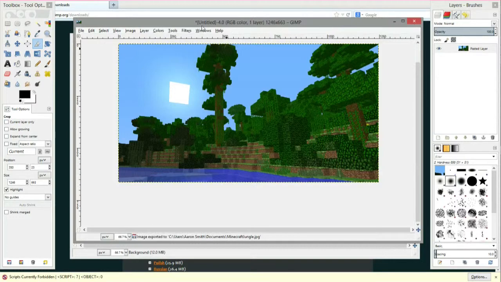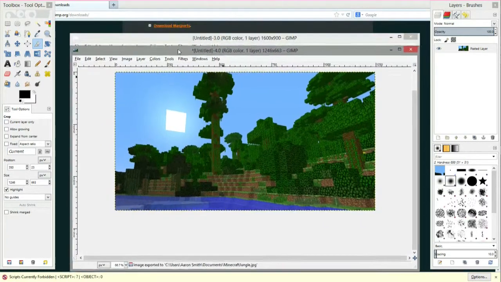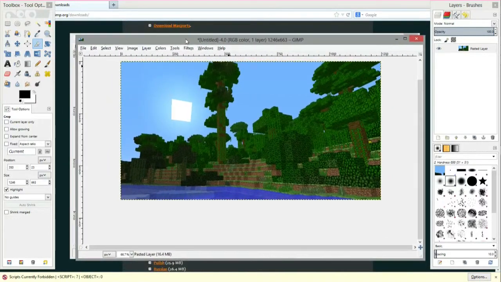Now you'll notice it didn't change the name up here even though I saved it. It's because they think that I still want to save this as a GIMP file versus the JPEG that I exported. But now you know how to do that, so hopefully that'll work for you.